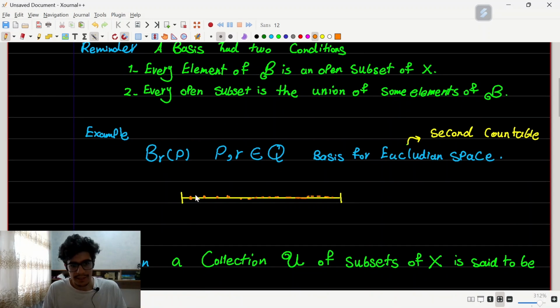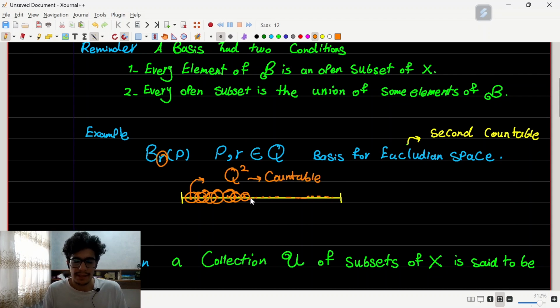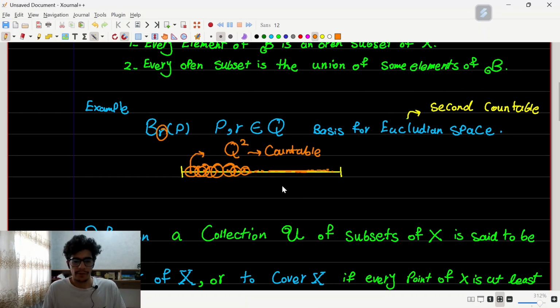And then you just take a neighborhood of each of these points. Okay, so just draw an open ball. And as you can see, these points are rational. So the number of these open balls is infinite, but countable, because the size of them is the same as the size of rational numbers, and since the radius is also a rational number, this is something at the same size as the rational numbers to the power of 2, and this is of course countable. And this thing right here is a basis for your Euclidean space.